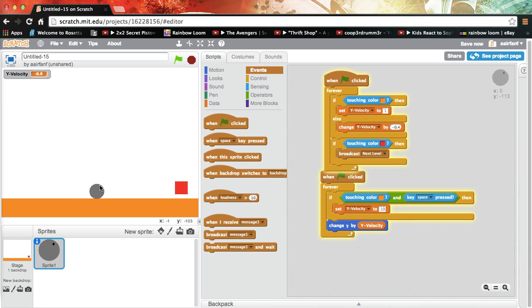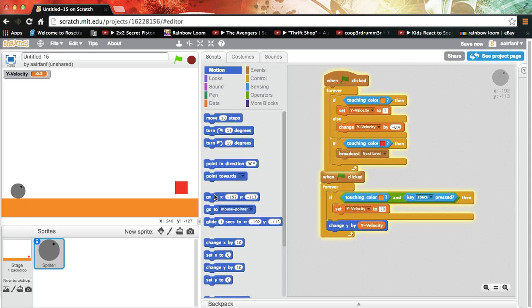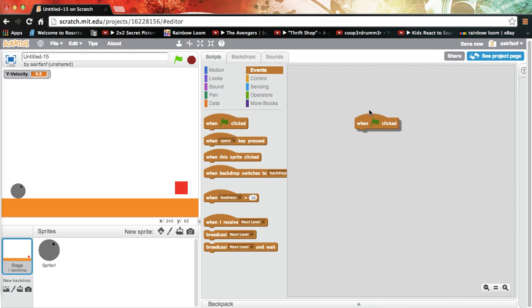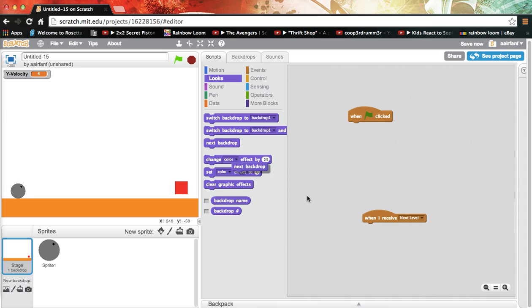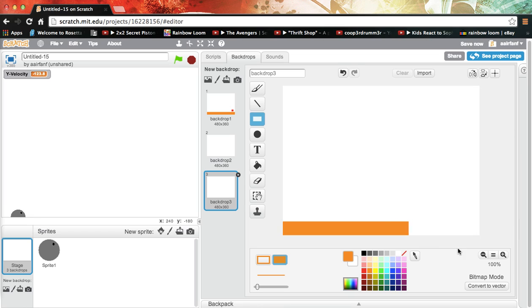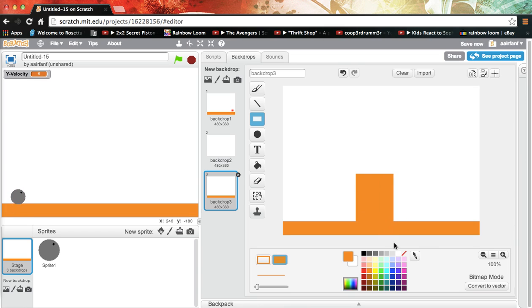Alright, one last thing I'll do is, alright, so these are the X coordinates, so when flag clicked, it's going to go to this. Alright, now we can go to background. Now, when I receive next level, it's going to go to the next background. Alright, and when flag clicked, it's going to switch to background 1. So let's make a new level. Let's do, how about a jumping one? So, you can jump. So first you have to do this. And then you can put that.